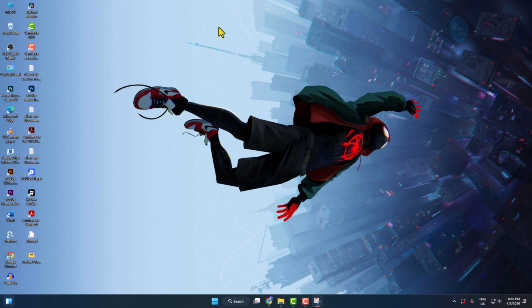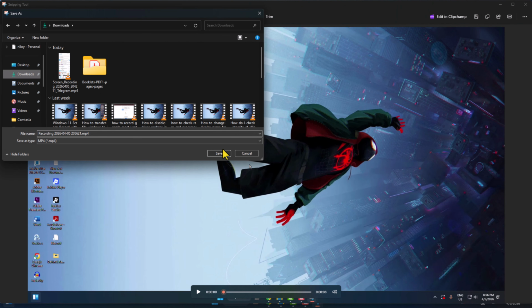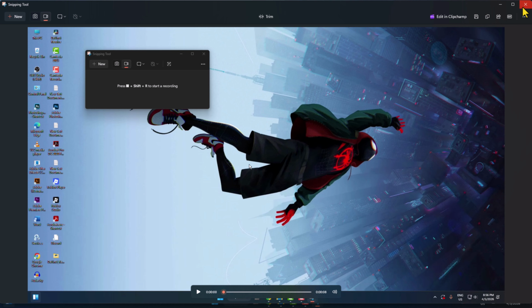Once your recording finishes, you can just click this finish or stop option. And here we can see the recording file. Now click on save. Select a location to save the screen recording file. And that's how you can actually do it.